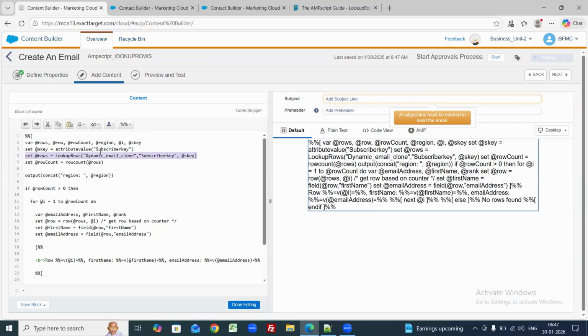In the next line, we have set this RowCount function, and basically this RowCount function is going to check the number of rows present in this particular data extension. So it is going to count the number of rows which are present. Let me remove this region, which is not useful for us.